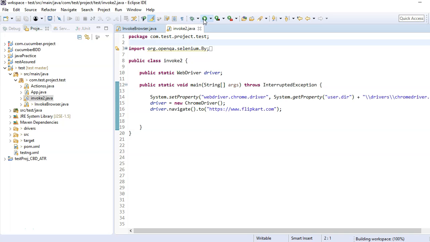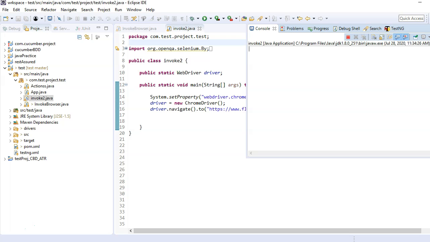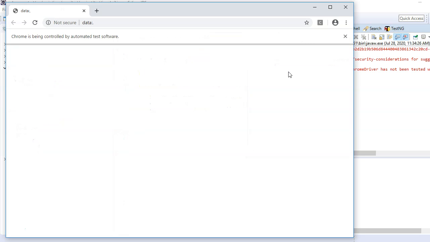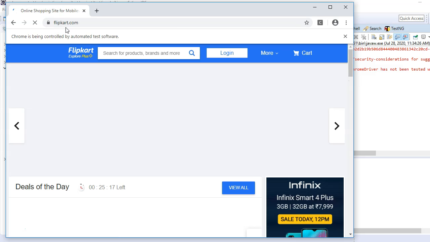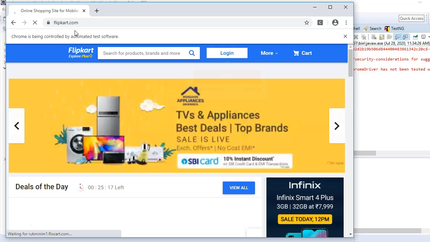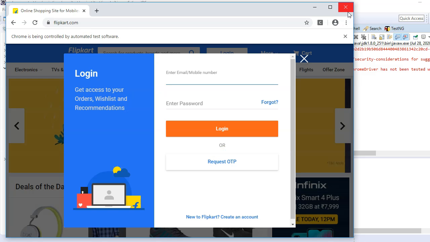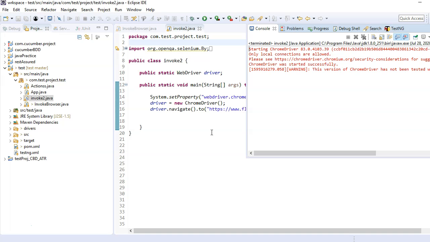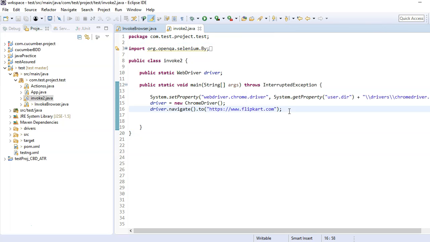Okay. Seems it is taking time. Let's check the console, what's happening there. You see that the Chrome browser is open and we should be navigated to flipkart.com, right? Okay, so let's close the browser and move to the next method.